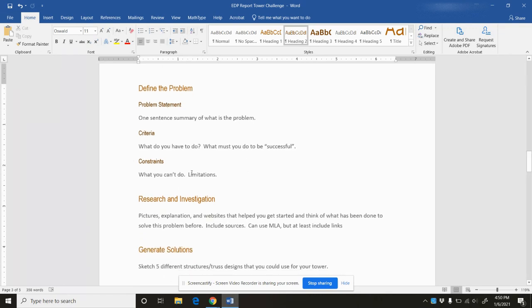Some of them are self-explanatory from watching the previous series on how the engineering design process works. But I just want you to understand this document because this is what you're reporting in. You'll submit this document a few times, just different progress updates, so I can give you feedback as you go through it. So define the problem. This is just a one-sentence summary of what is the problem, a real quick, what do you have to do? The criteria is what do you have to do to be successful?